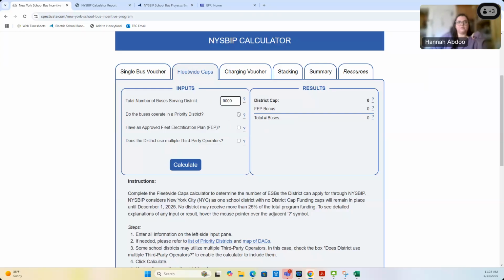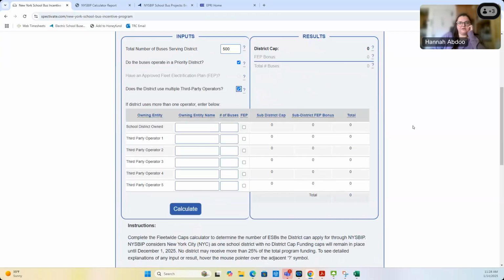Do the buses operate in a prior district? Yes. Does the district have a fleet electrification plan? Yes. I guess New York City is not even a great example, so we'll do Buffalo. Priority district, yes. Fleet electrification plan, yes. And then does the district use multiple third-party operators? If we click this button, you'll see we now have a whole table that drops down.